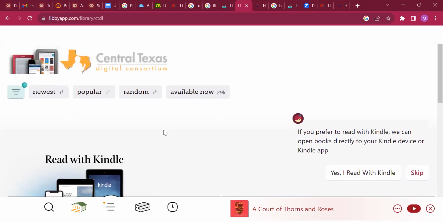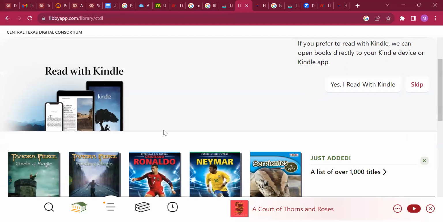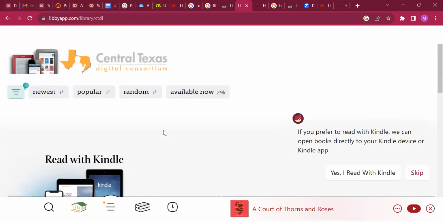So I want to show you all of the features that Libby offers. And just as a heads up, the Libby app is actually part of Overdrive. So sometimes that can get a little confusing if people are telling you that you're using Overdrive or Libby. Just know that it's all the same. So Libby is very user friendly.